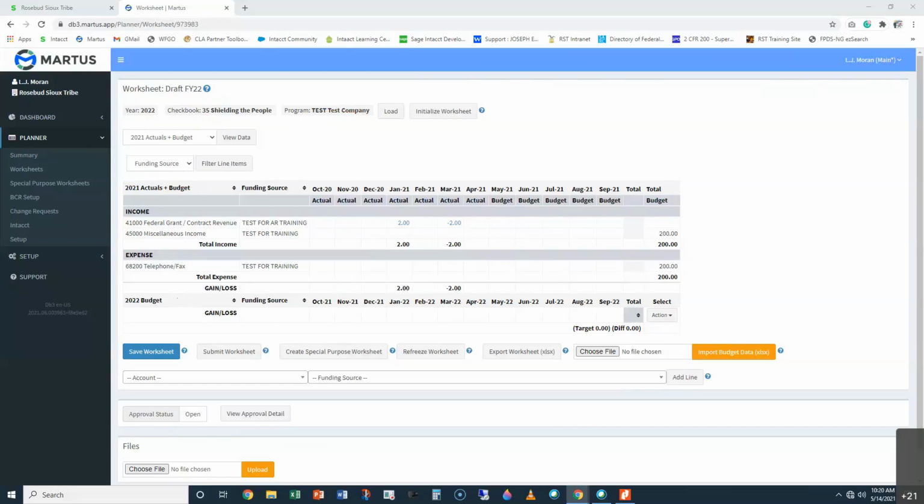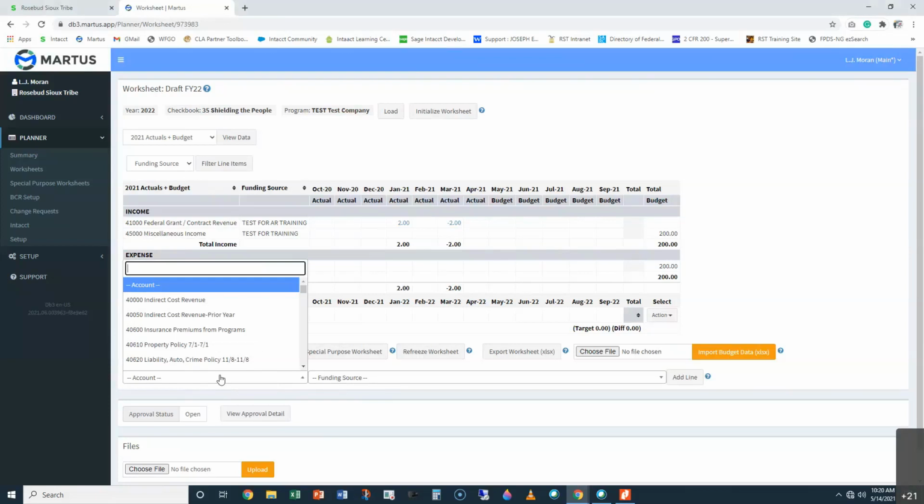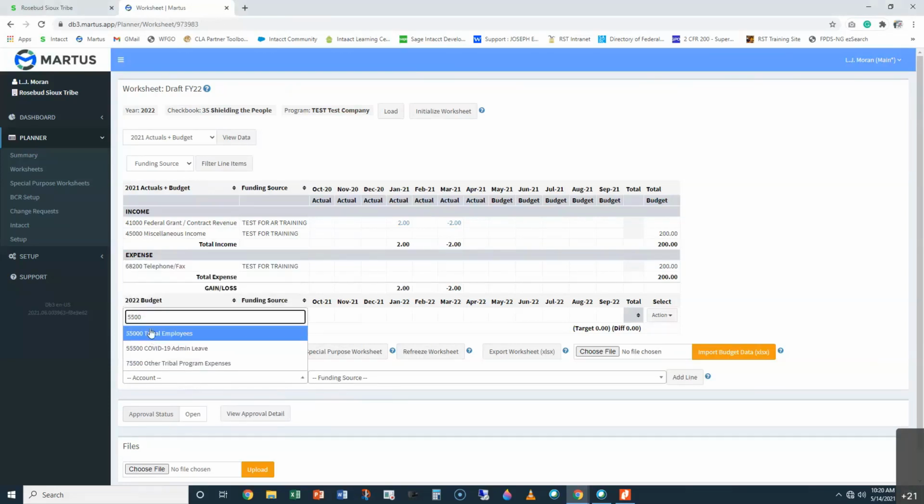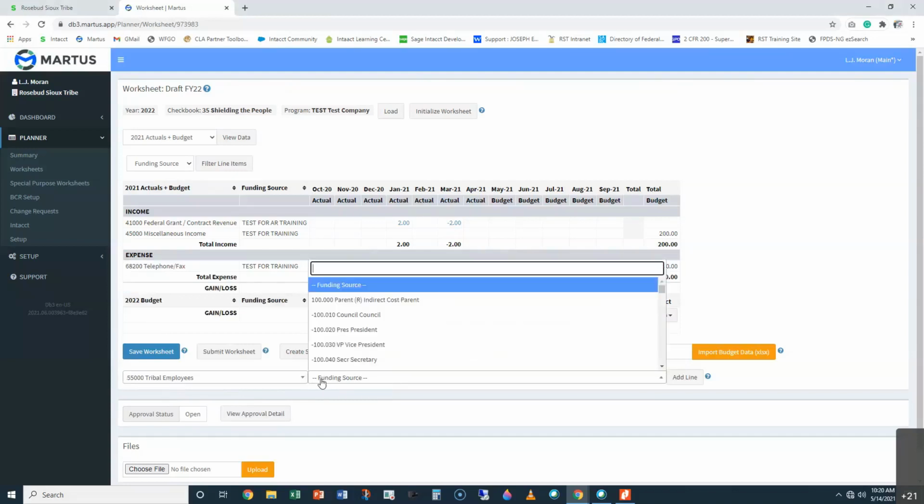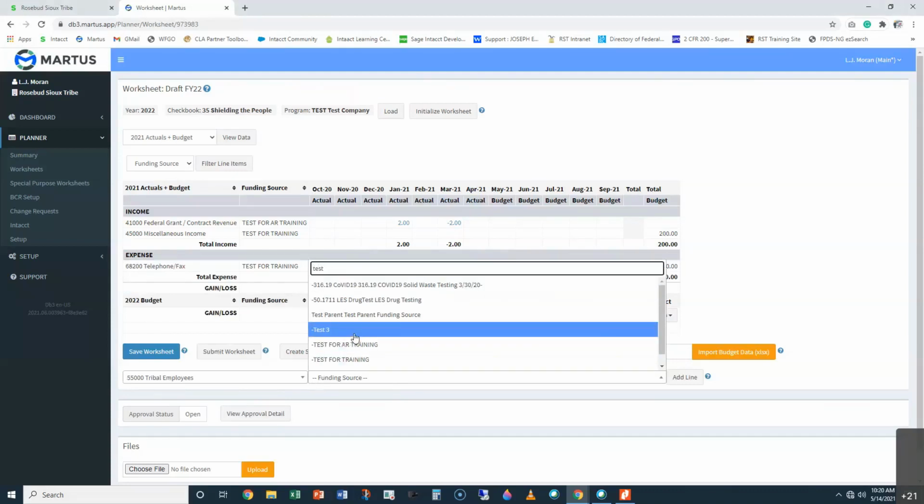So the first method that you can begin to add a budget for FY22 is basically a manual entry of your account number and funding source. Below the FY22 budget and below these buttons, there are two drop-down boxes. One says account, one says funding source. So if we wanted to begin preparing our budget, and we were going to propose a budget for our tribal employees, for our wages, we find the account number for that, and then we need to find the account number for a funding source. So you can start typing your funding source name, and Martus will start to match what we're typing.